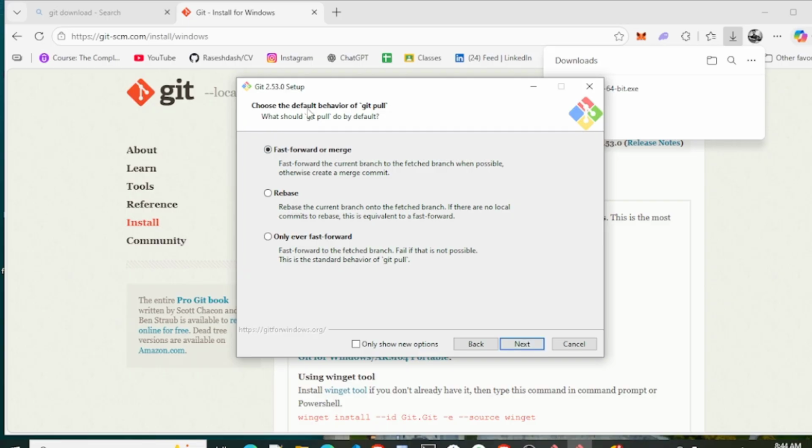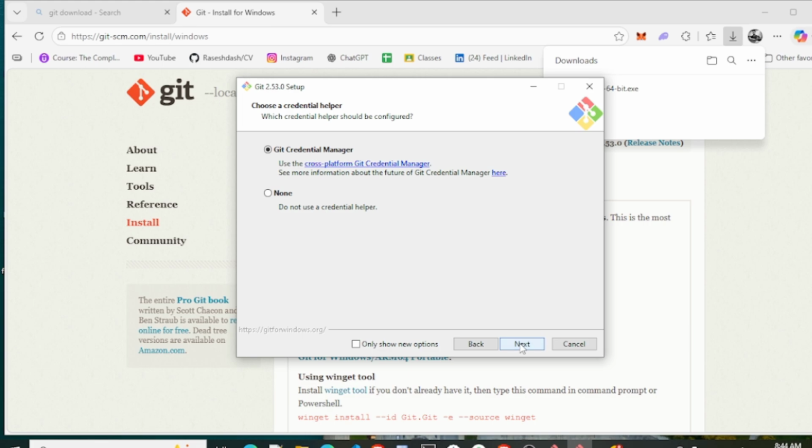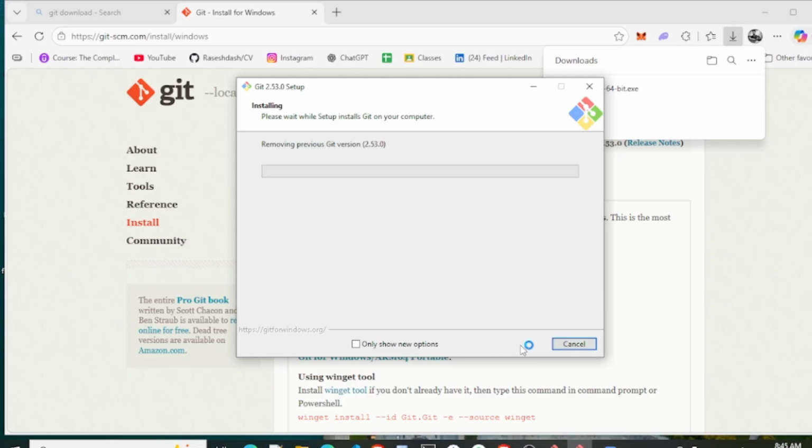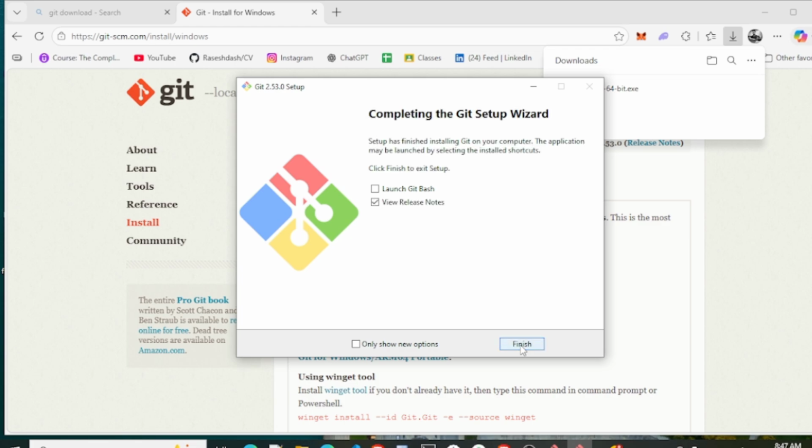So here also choose the default behavior for merge. This one also, Git credential manager, make as default and go next. Let's install. So now installation is done. Launch Git Bash. Now click finish.